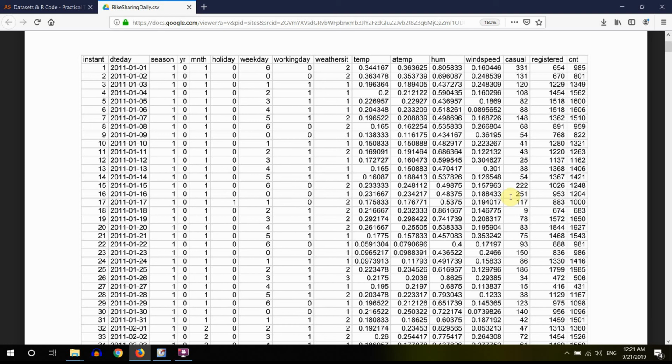So this is the data set that we are going to be using for our data analysis and for the forecasting.